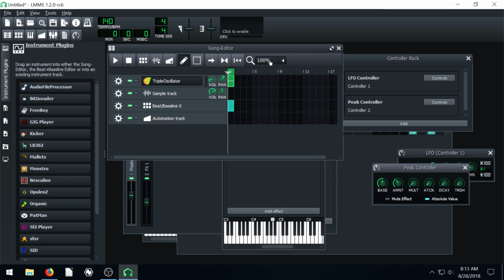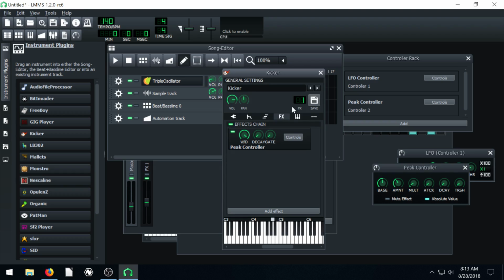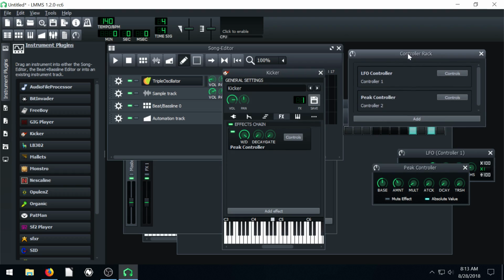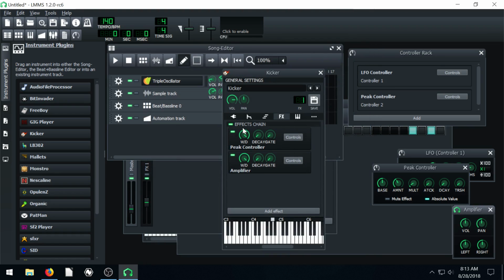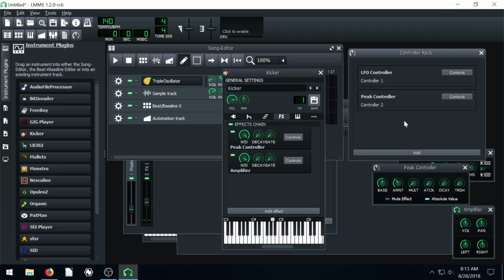That's kind of cool. And so just know that sometimes when you add an effect in this way, it'll also appear in your controller rack. Not all the time. If we add just an amplifier, that's just going to add an amplification effect to this instrument, but it's not necessarily controlled in the controller rack. So play with these. Play with the controller rack.